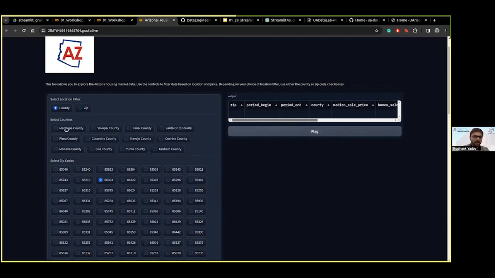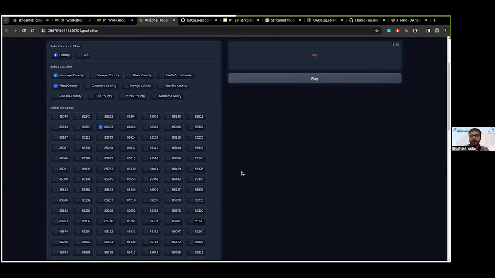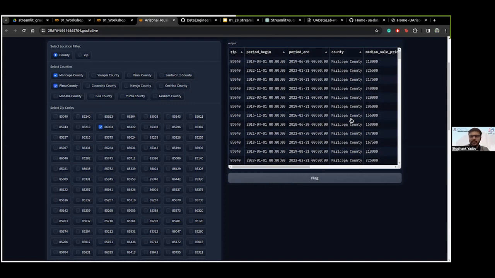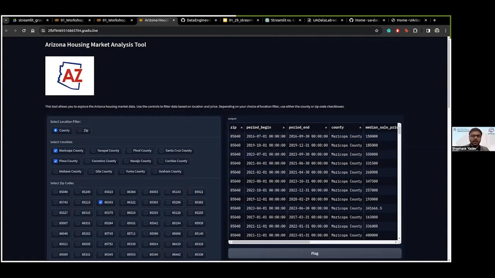You just have to go. Oh my gosh. Yeah, now it runs and checks for Maricopa and Pima, and then it shows me what are the houses. So that in that way you can make a housing market analysis tool.